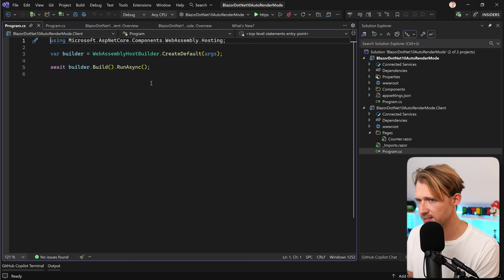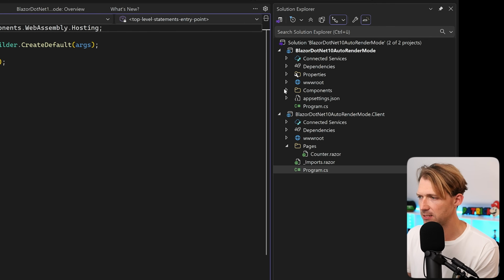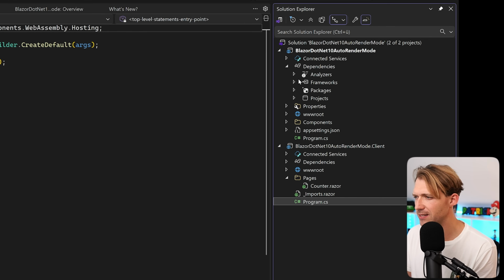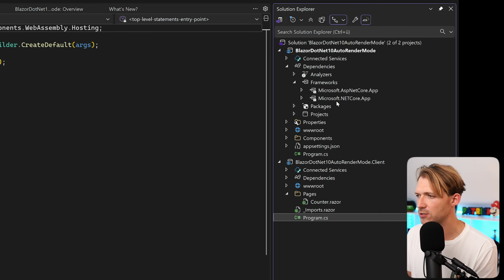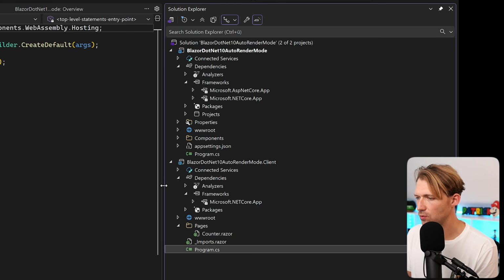We have the Program.cs here as well, but everything in this project is much smaller, right? In essence, here in the server project, we have all the .NET Web API capabilities as well. We can see this here in the dependencies. When we go to frameworks, you see Microsoft.NETCore.App and Microsoft.AspNetCore.App. When you go down here and look at frameworks, then you only see Microsoft.NETCore.App.